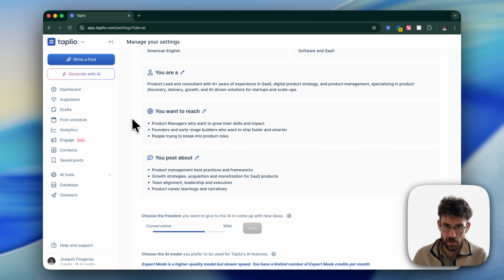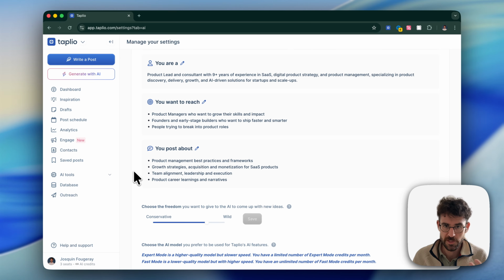So for me, I want to reach product managers, founders, and people trying to break into product roles. For you, it might be very different. And I'm posting mainly on product management best practices, frameworks, growth strategies, team alignment, product career learnings. This is an exercise you want to do right away. When you're on board on Taplio, we pre-fill that information based on your profile, but you can also modify it accessing the settings or directly during the onboarding.